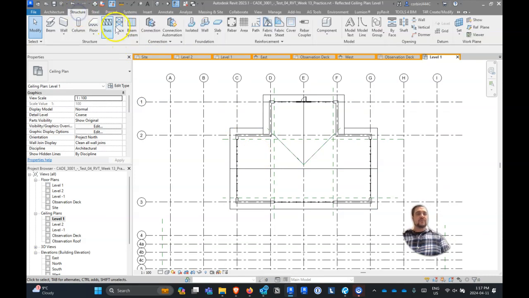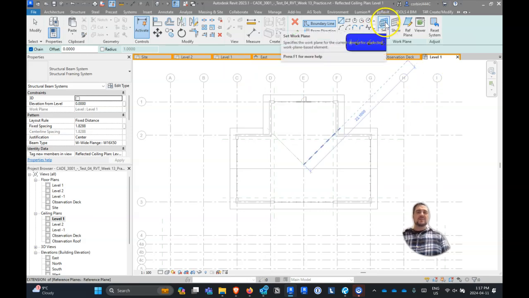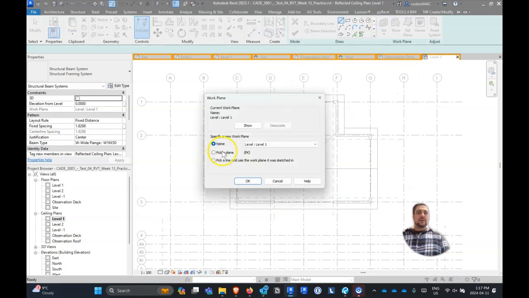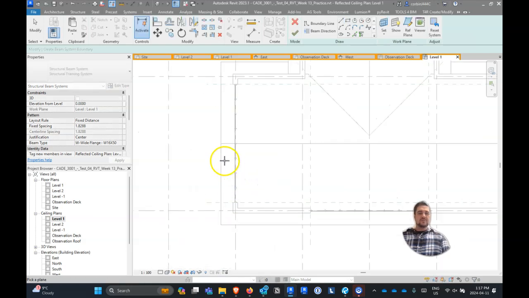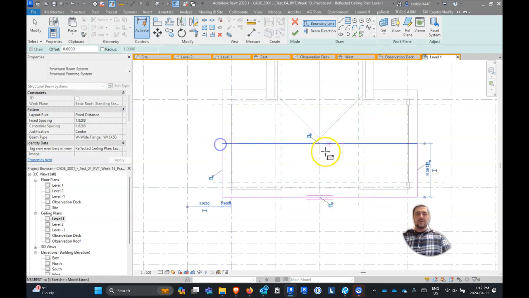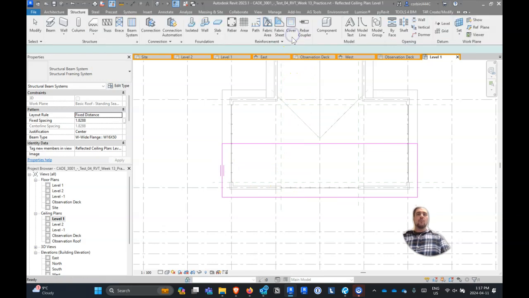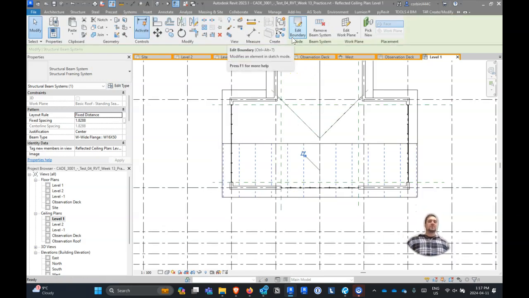We're going to go to structure, and we're going to go to beam system. And we're going to hit up here, set work plane. And we're going to click pick plane. And what we want to do is pick the underside of this roof. So you can see how this one actually selects now. And the cool thing about this is if we wanted to show some timber elements on this building, I'm just going to change my beam direction, we can do it in a way that it follows the roof that's there.